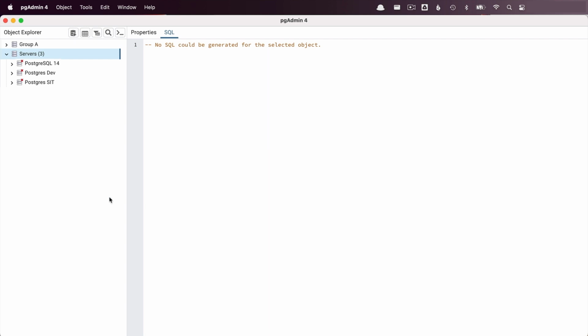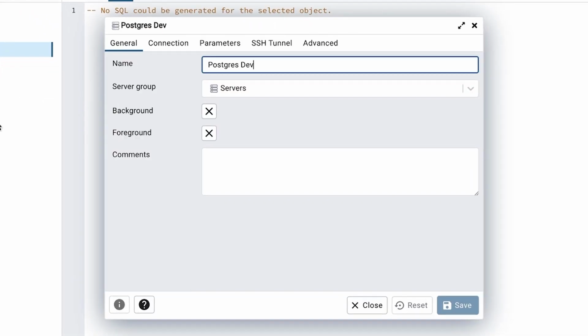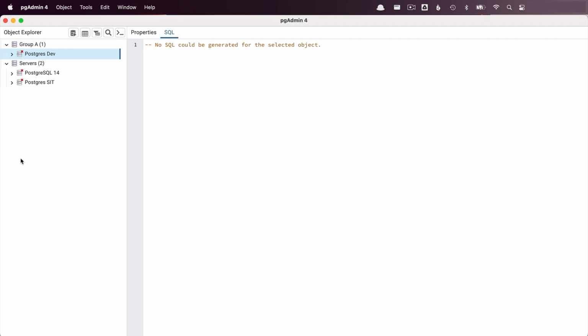You can't drag the servers to different groups though. To move them, right-click on a server and select Properties. On the General tab, there's a field called Server Group. Select the group you want the server to appear in, then click Save. The server is now in the server group you selected.